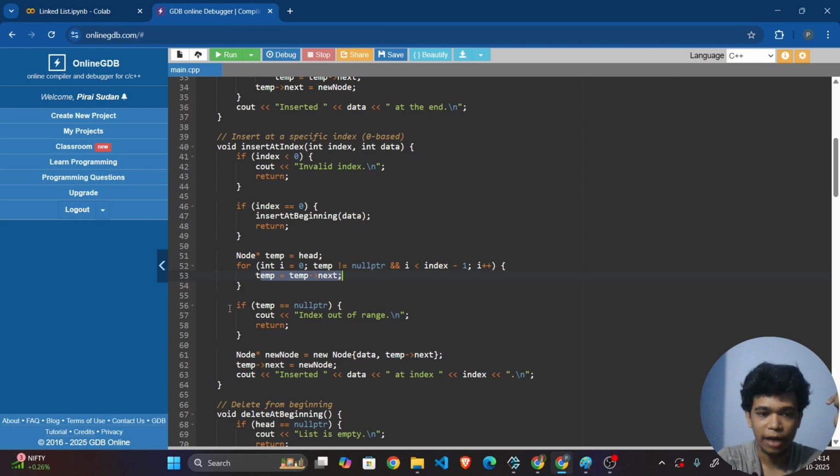Now, after this, if my temp is equal to null pointer, it means I cannot insert, so the index is out of range. Can you understand this? See here, if there are only 5 linked list nodes but I want to insert at the 6th index, then I cannot insert it because we only have up to index 4.